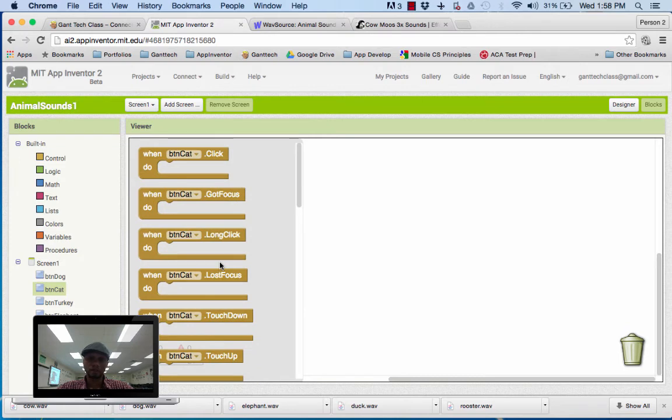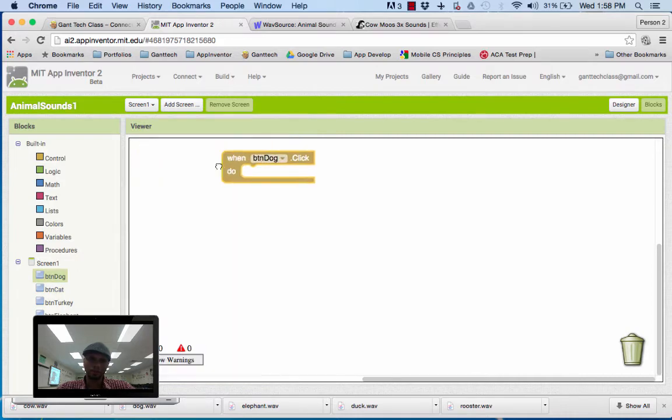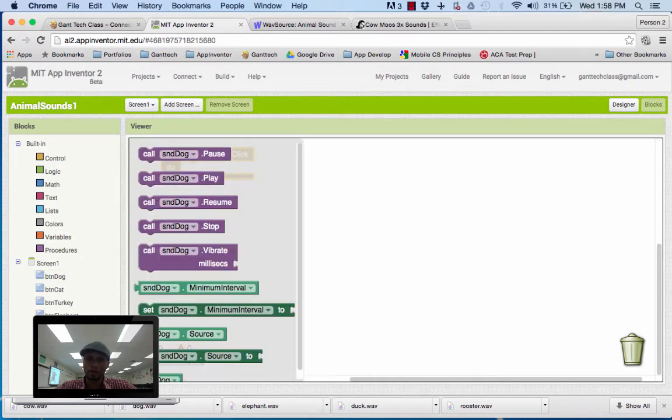But for this activity so far, what we want to do is simply when they click on the button, it plays the animal sound. So I'm going to take button dog. I'm going to drag that block out. When button dog dot click. What do I want it to do? I want it to play a sound. So if I coded when someone touches the button by clicking on button dog, if I want it to play that sound, I need to go click on sound dog.